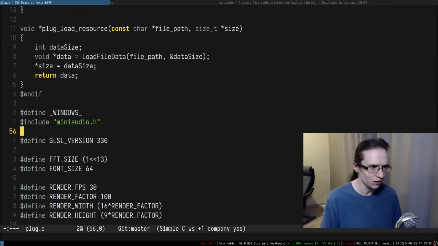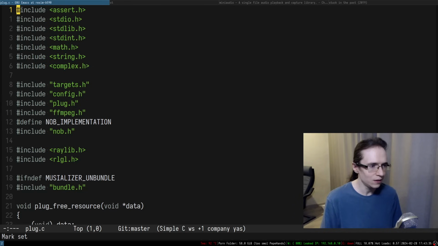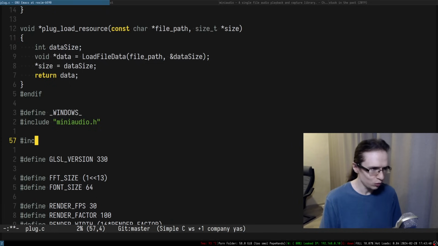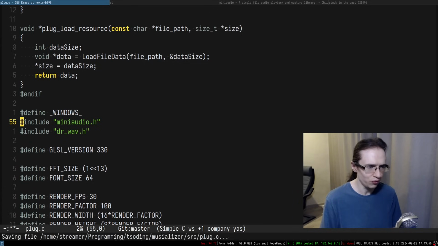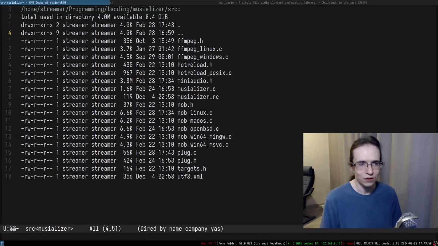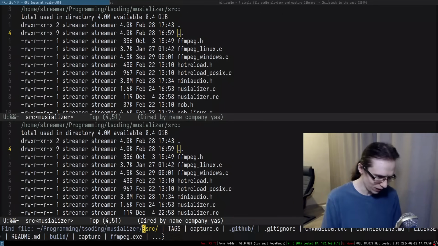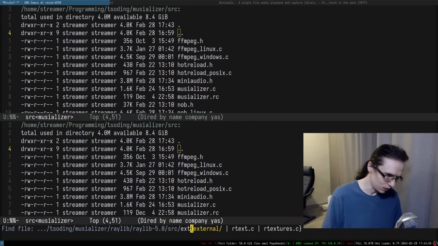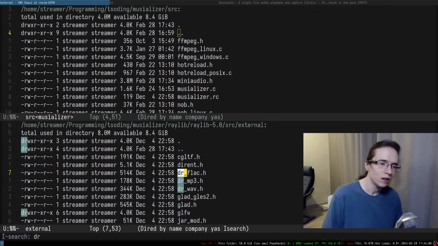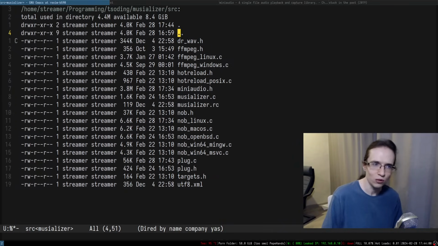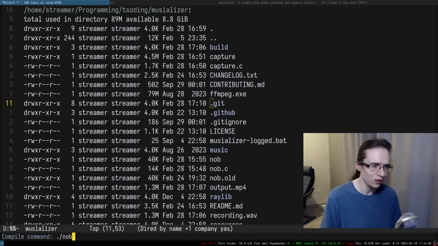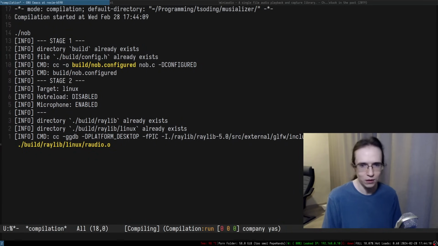I'm going to go to plug.c, and where is miniaudio? So here is miniaudio, and I suppose I want to include DrWave.h. I probably won't be able to find that, because it's located in an external thing, so let me copy paste DrWave in here so we can find it. We're not going to be using the implementation from DrWave, but we're going to be using the declarations, so that's kind of important.